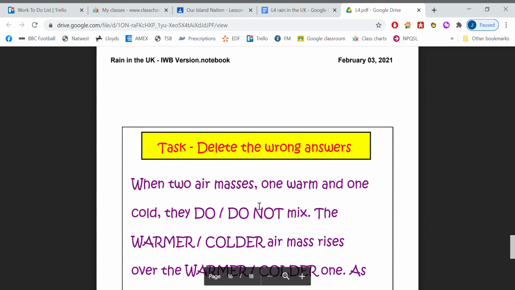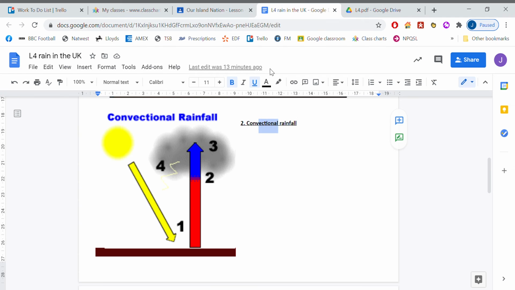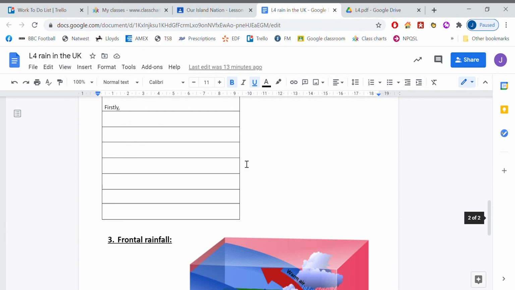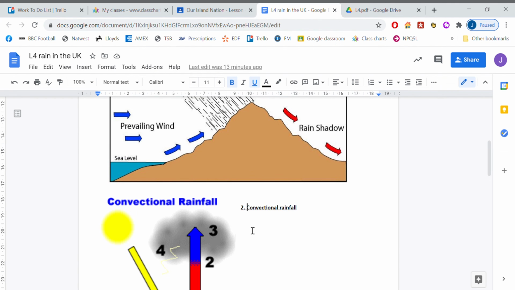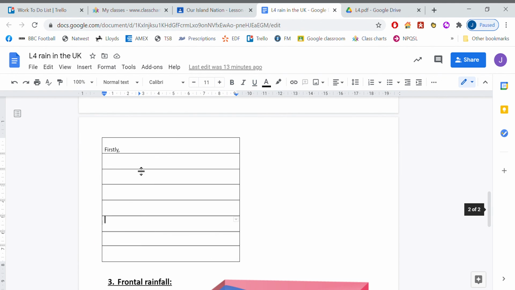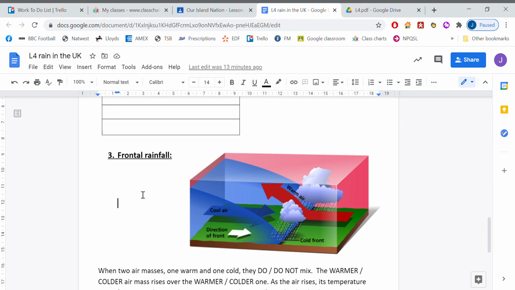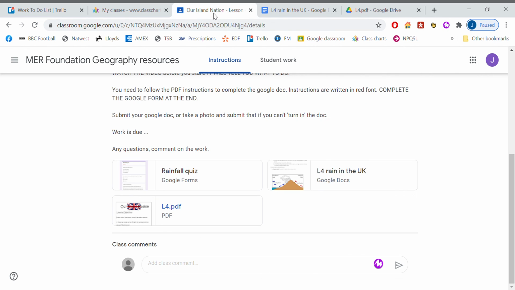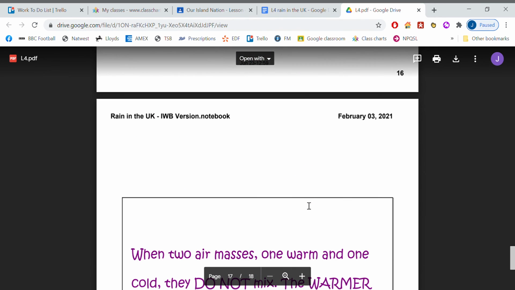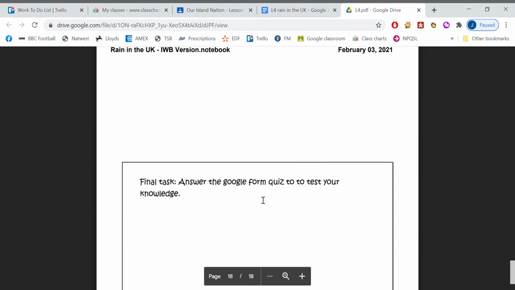There's a little bit of a test for you. I've accidentally moved your box there, so you can either write there or you can write in this box for the convectional rainfall. For the frontal rainfall, there's a delete the wrong answers. And again, if we look at the PDF, there's the correct answers on the last page.